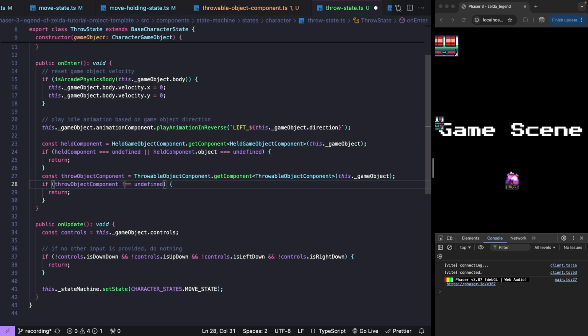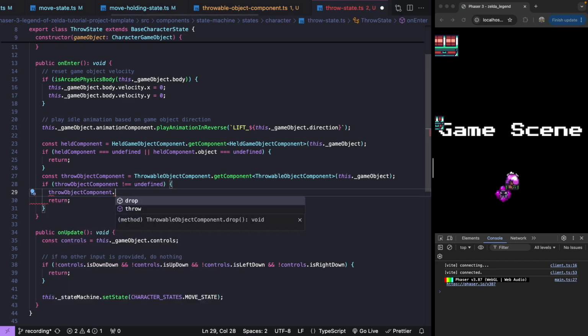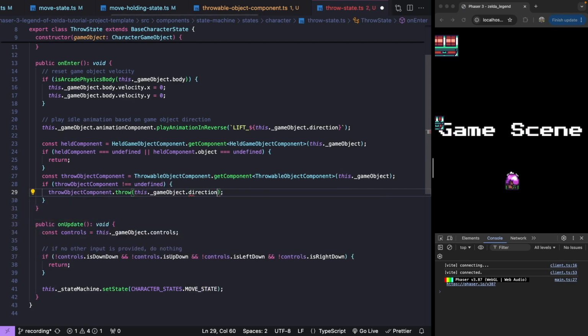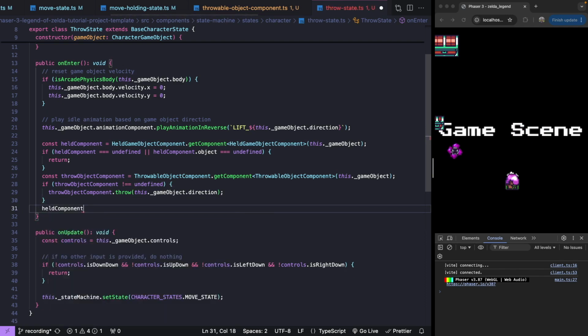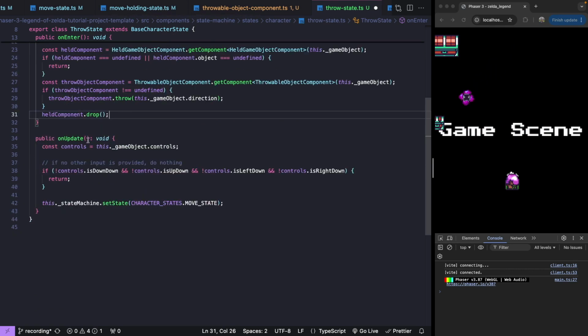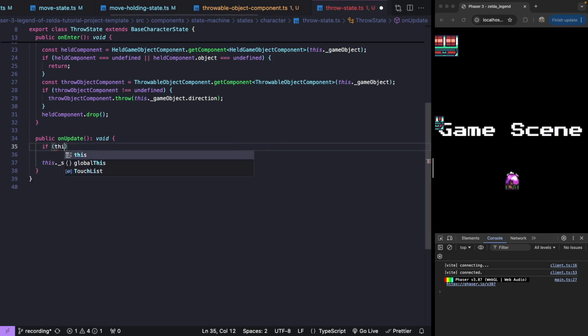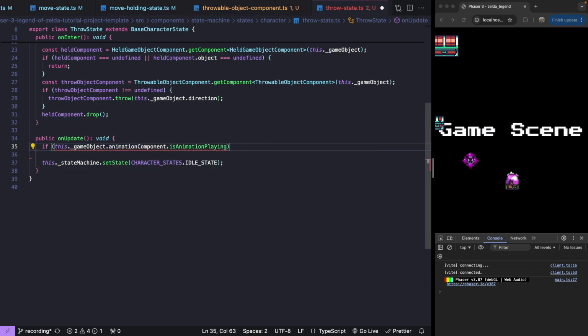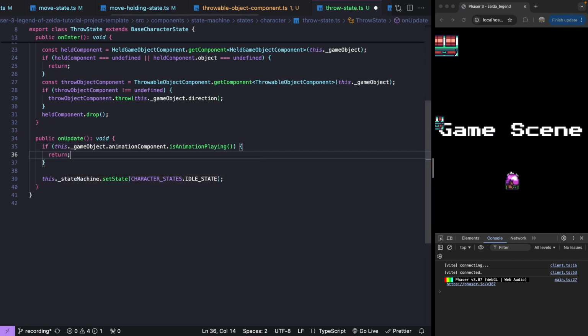And so if our throw object component is not undefined, now we want to reference our component and we'll call our throw method. And now we'll grab our game object's direction. And then finally, now we just want to reference our held component and we want to call drop so we can drop our game object from that component. So now down in our onUpdate method, all we want to do is check to see if our animation's playing, and if it is, we won't do anything. And then once our animation is finished, we want to go back to our idle state. So let's do our idle state. Now let's update our code here. And so let's do if this, our game object, our animation component, is animation playing. And so if that's true, we'll just return early.